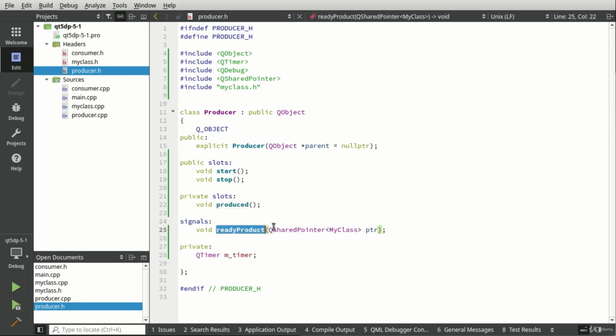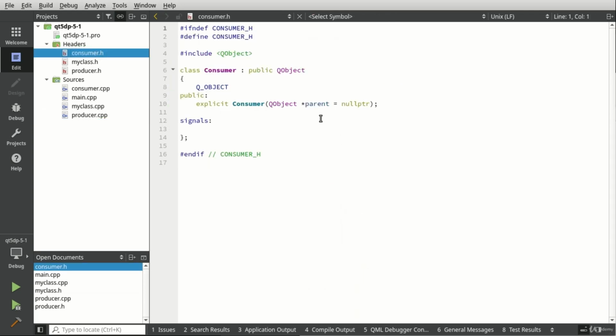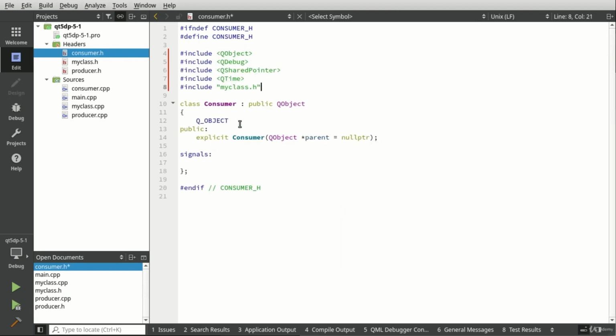We've emitted this ready product, which means we're going to have to connect our consumer to this ready product and then consume this QSharedPointer MyClass. All right, so let's jump into our consumer here. And I'm going to, through the magic of copy and paste, bang, QObject, QDebug, QSharedPointer, QTime, not timer, QTime, and the MyClass, this little guy here.